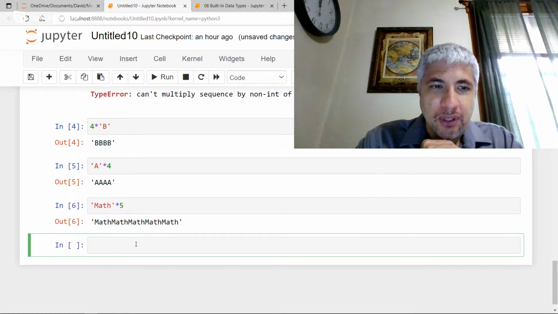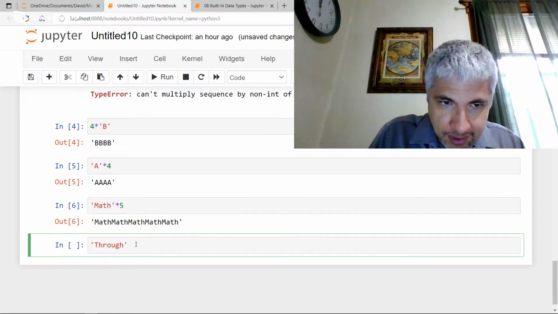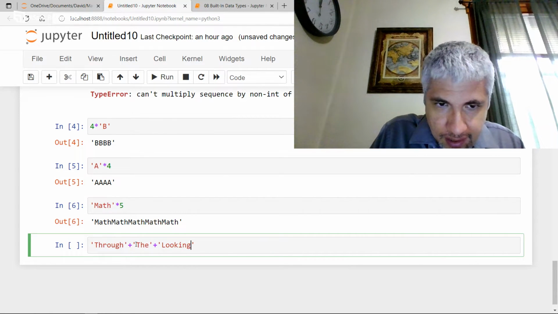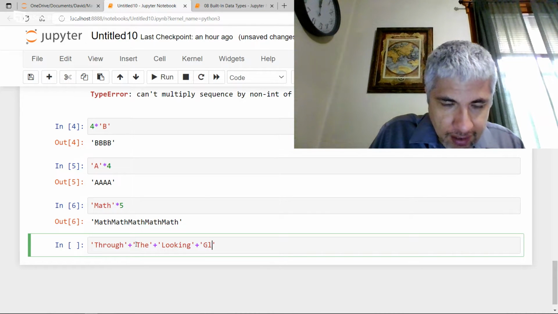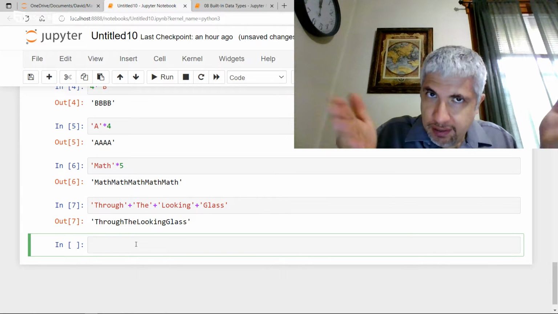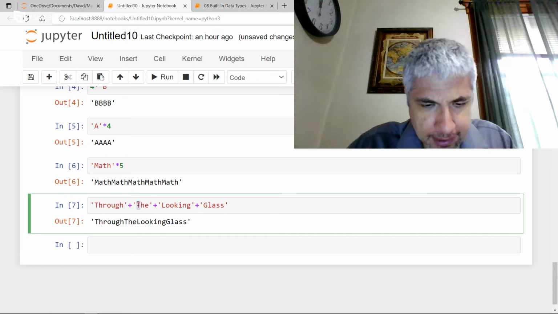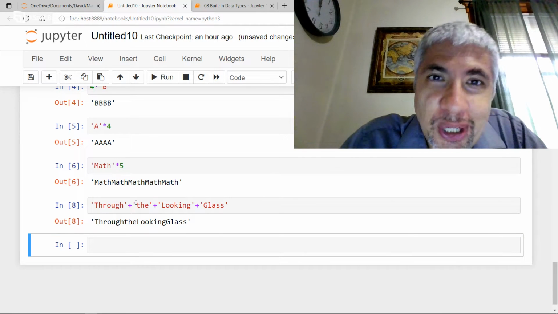Okay, so we can sum strings through the looking glass. But if I want spaces, I have to remember that. I don't like that that's capped. That disturbs me. Okay, there we go.